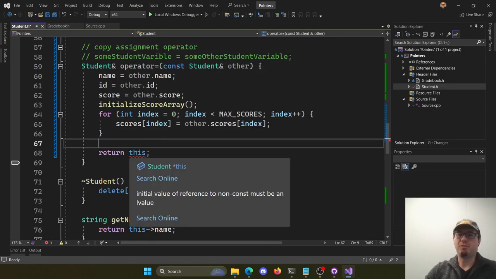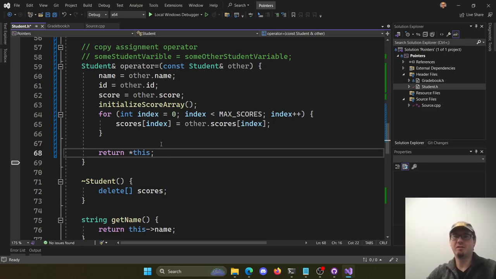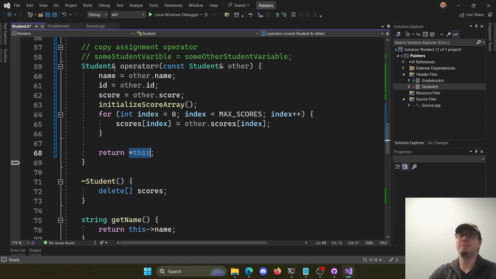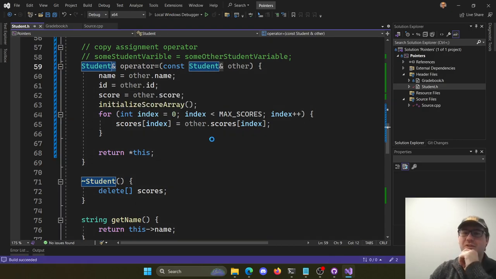Now, this is a pointer, not a reference, right? So to remember, to get the value that a pointer points at, you have to dereference it. So I can dereference my this pointer. This one gets super crazy looking, right? So I'm operating on my current instance when I change all these values, and I'm going to return my current instance as a reference. So we'll see if we can run this one here.